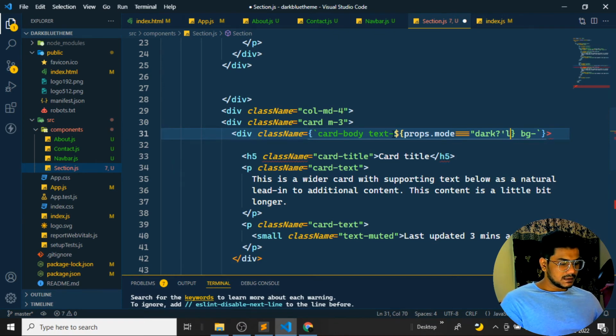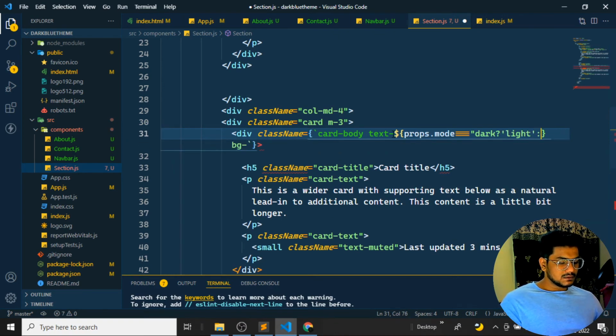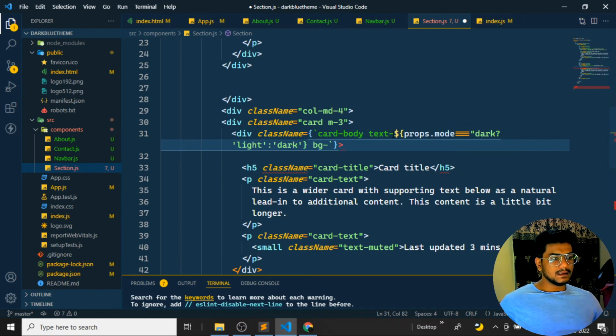I want to keep it as a light color, else I want to keep it as a dark color only. So this is the logic I'm applying. The same way here also I'll apply the logic. So what is the logic? I'll say here again.